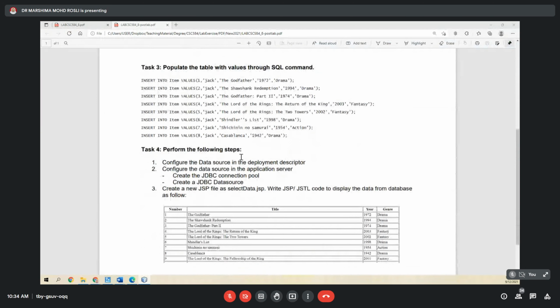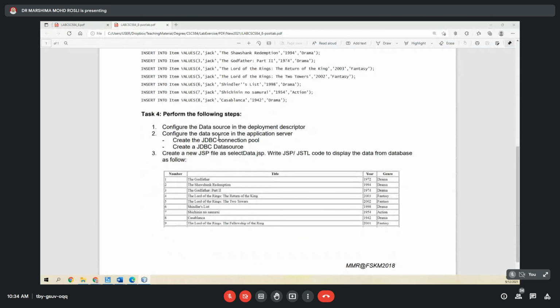Next, perform the following steps. This is basically the one that we have in lab 8. The first one is to create the data source in the deployment descriptor. This is the data source from the steps in exercise 3 in lab 8, and then configure the data source for the connection pool and also the JDBC data source.